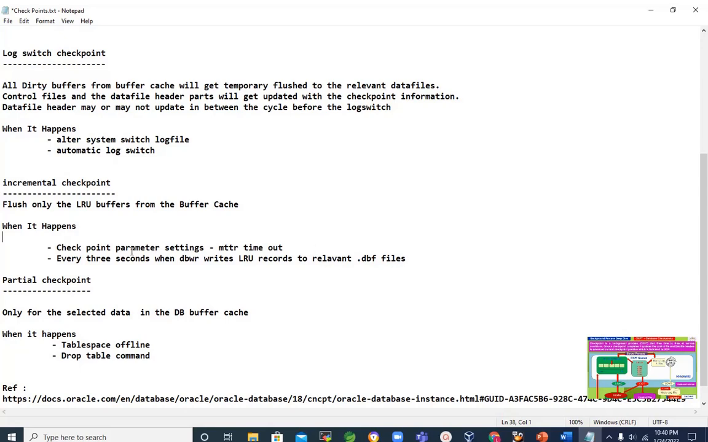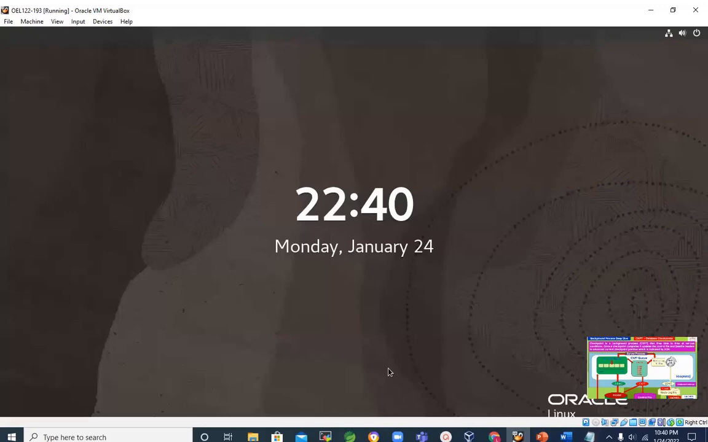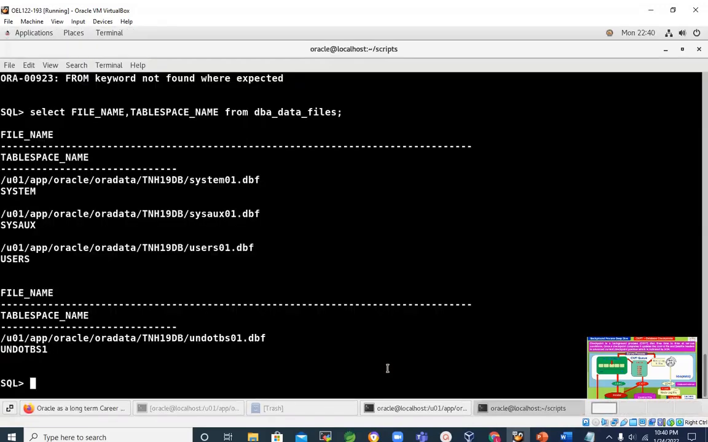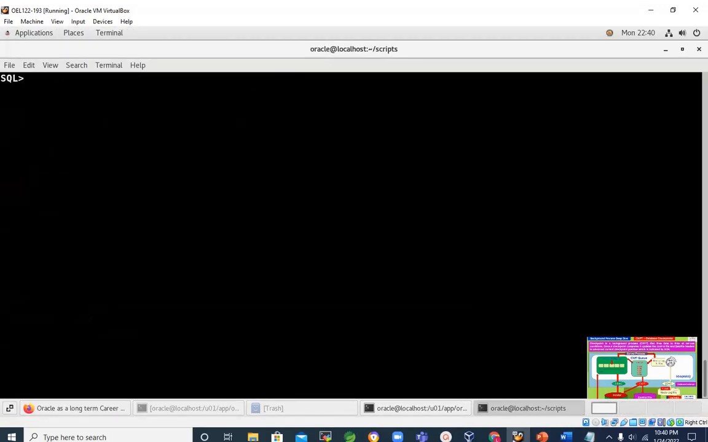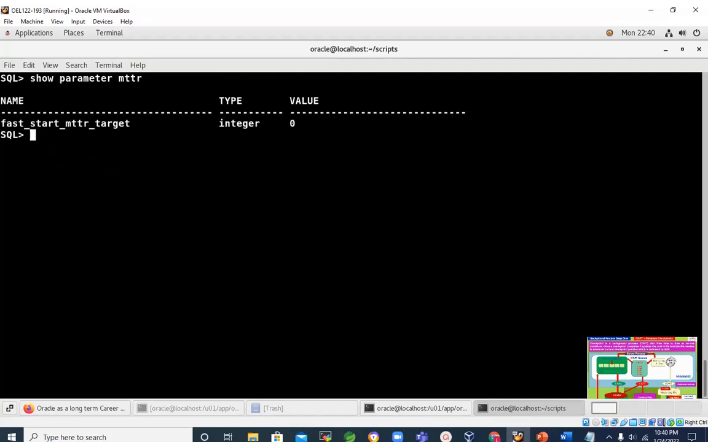So let's try to understand the first one. MTTR, checkpoint parameter settings. MTTR means mean time to recover. Now incremental checkpoint takes place based on these parameters. Let's check what are those parameters. Let me switch to the hands-on environment. Now if I just type the command show parameter mttr, it will show me a parameter called fast_start_mttr_target. By default this is disabled. So this is one of the parameters.